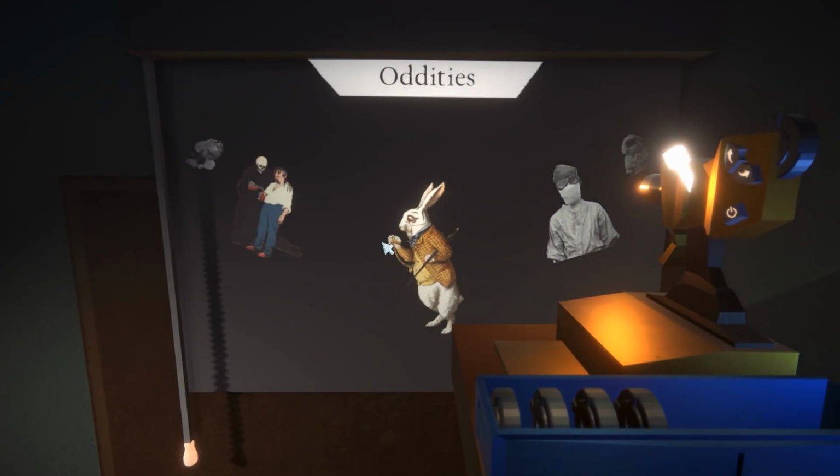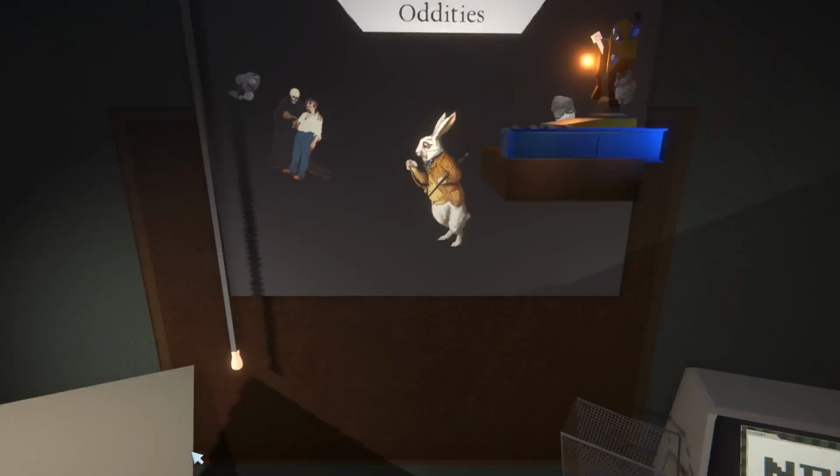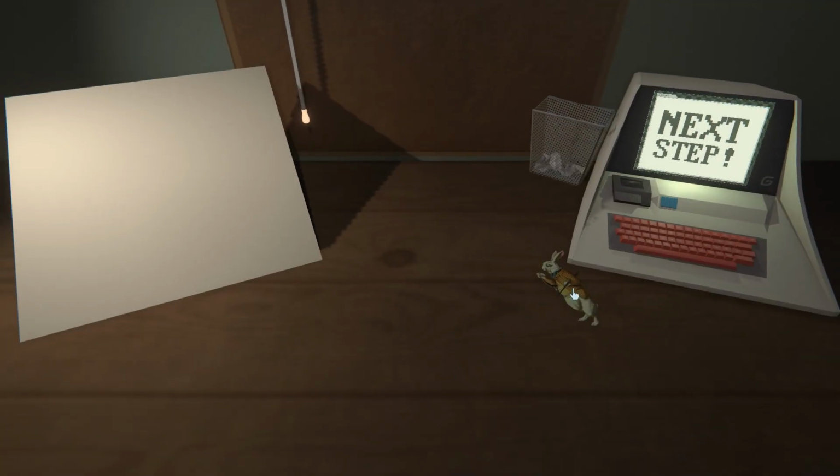Okay, so go back to the projector. Okay, I've got my oddities. Pull the big lever. Is that, oh, it's that. Okay, great. So I've printed out an image of sort of a Lewis Carroll Alice in Wonderland bunny thing. All right, go back to that, and there's my image. Okay, can I just put this over here? Apparently I can. Okay, next step.